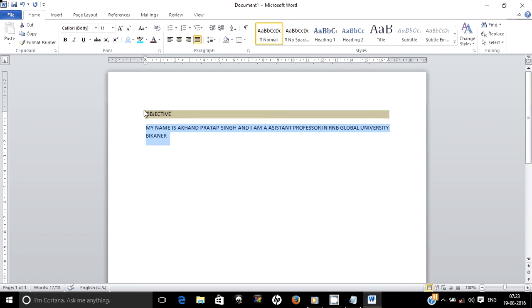Justify means it spreads the lines throughout your page. Once you have typed the whole document, you just select the whole document, and then for alignment, just click on the justify option.